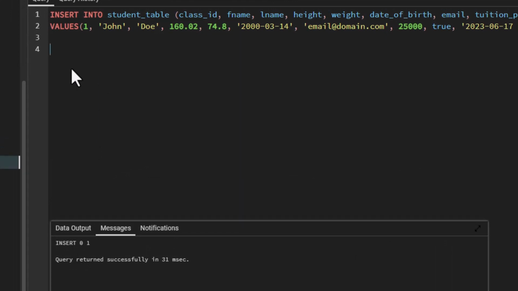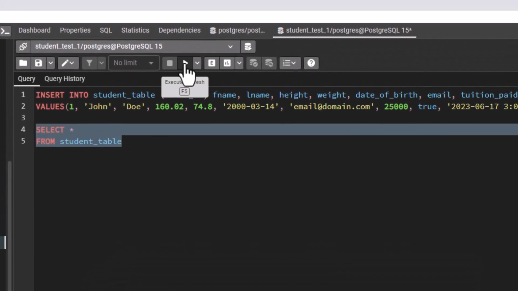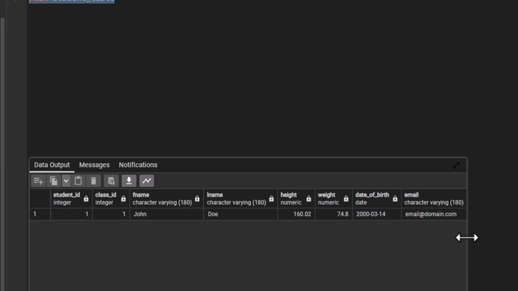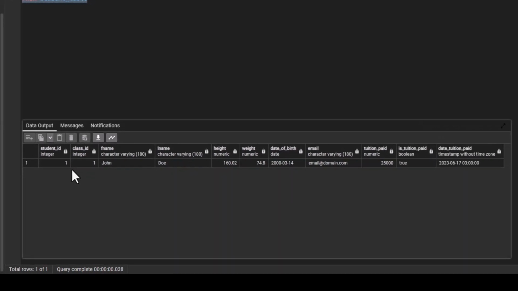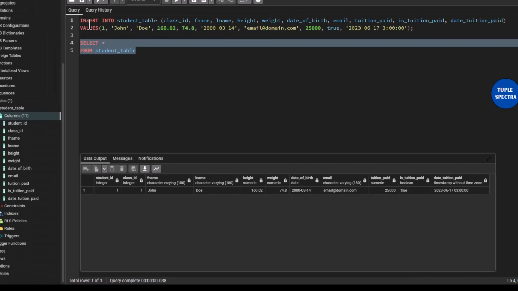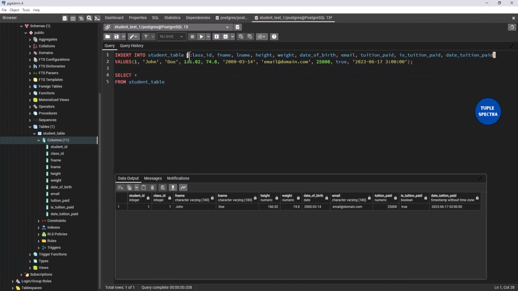So now how do we confirm that? If I do select star from student table and execute this, you can see we have one row right here, because we have executed one. You can see we have class ID to be 1 because we gave it 1 right here. But the student ID, even though we did not put it here, we see it right here, because like I said, it is going to auto increment.